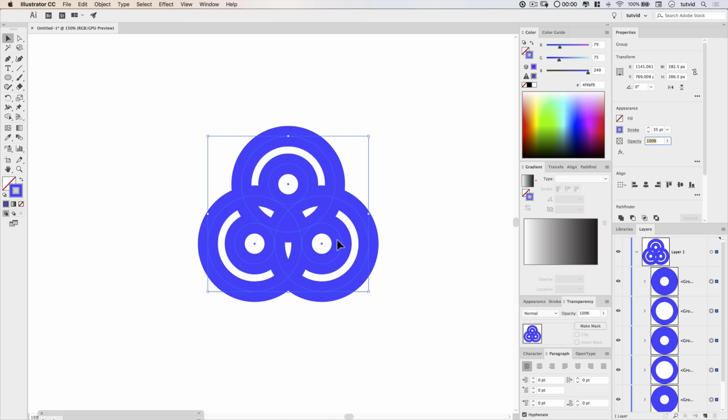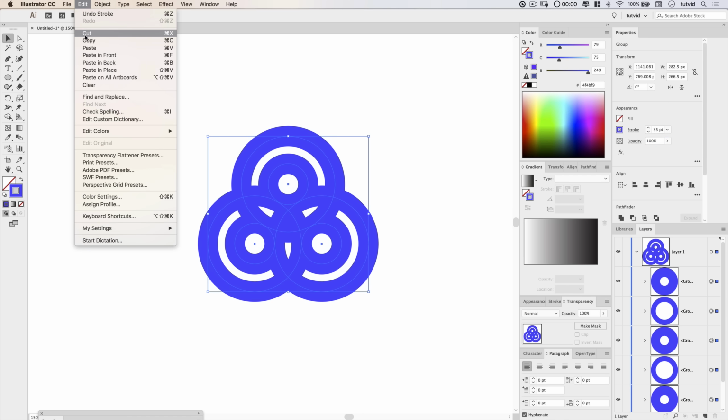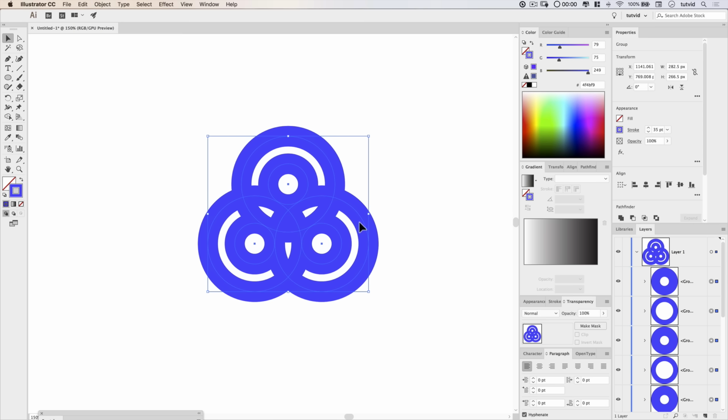Now what I'm going to do with all of these paths selected, I'm going to go Edit Copy and then choose Edit Paste in Front. So now we have another copy of this on top of everything. See, if I drag it away, we got a copy of it. I'm going to undo that because what I want to do is make this stroke a 1 point again. So I'm going to go back to a 1 point stroke, and then I'll make it something I can see. So maybe we'll go with like a green or something, right?